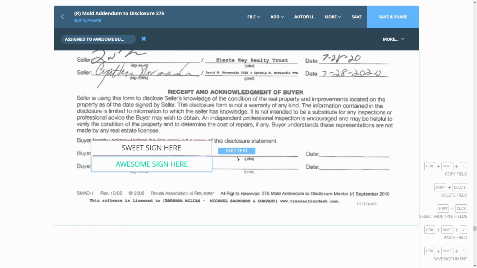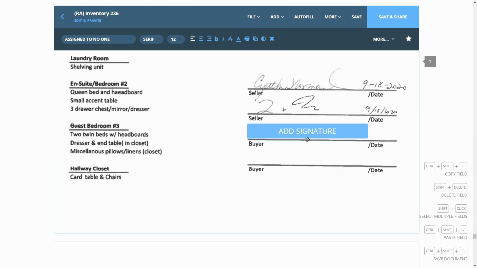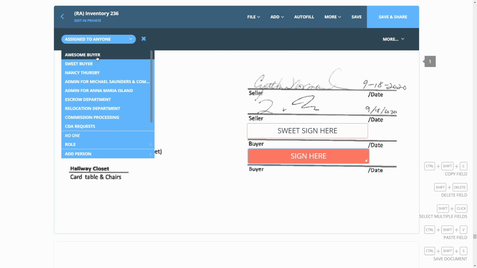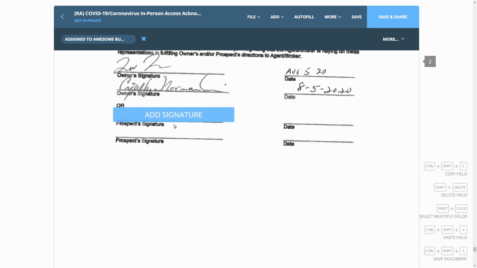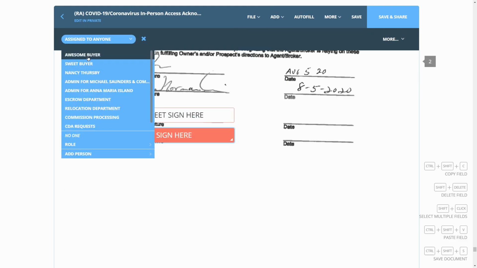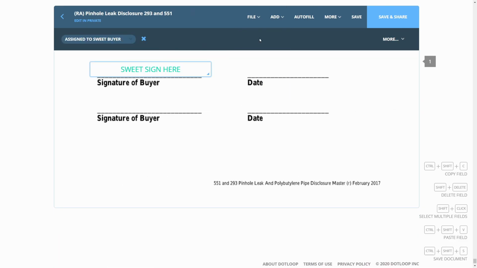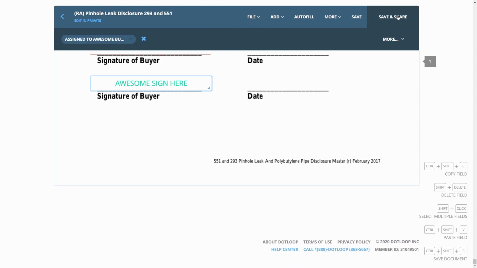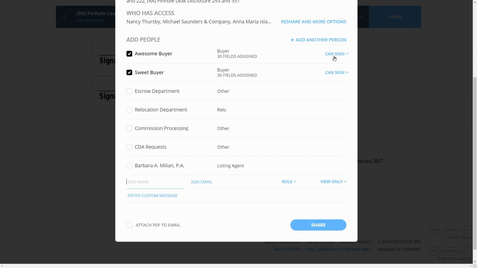On non-interactive forms, we can add a text box and type in. And then we can hit save and share. Our buyers are selected, and we only want to ever give them can sign options.